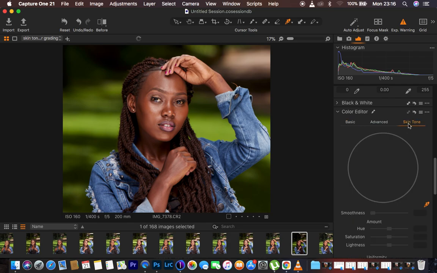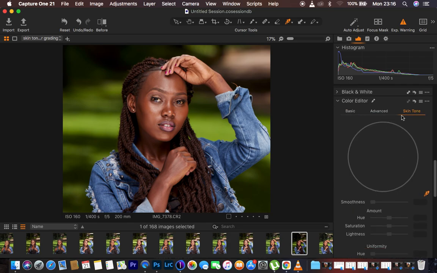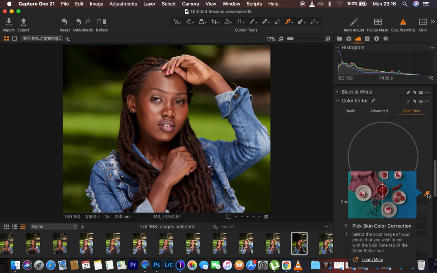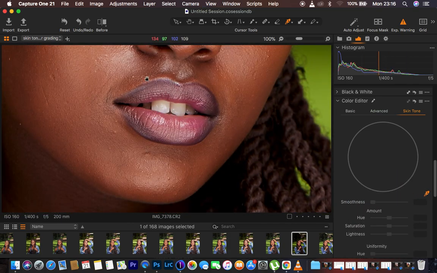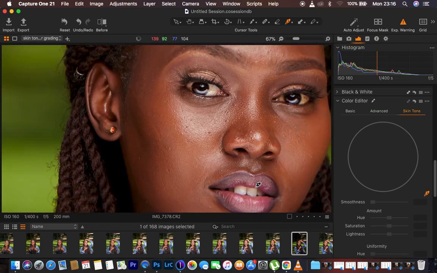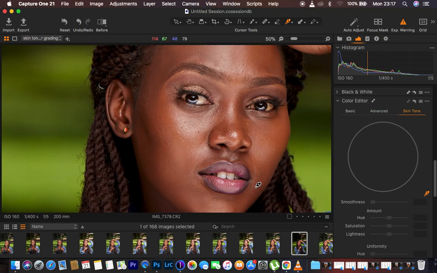So I'm just going to come to skin tone, and when you come right here, you have your color picker tool or an eyedropper tool automatically selected for you. When you click on that, you have to zoom into the image and look at the colors that you want to deal with in the photo. You want to pick a specific color that you want the rest of the image to look like. So just look for that kind of reference color, use your eyedropper tool and click on that color.